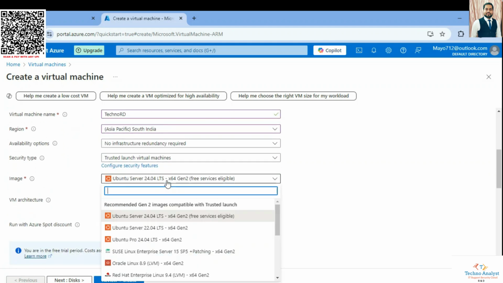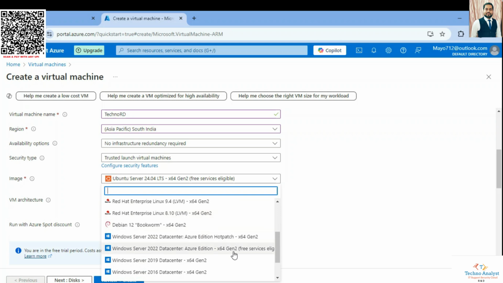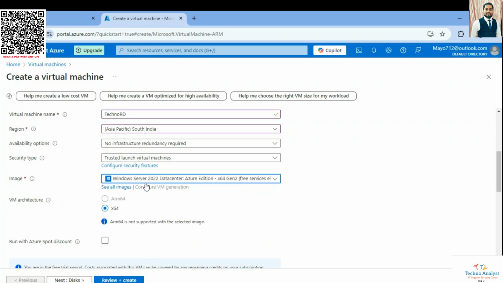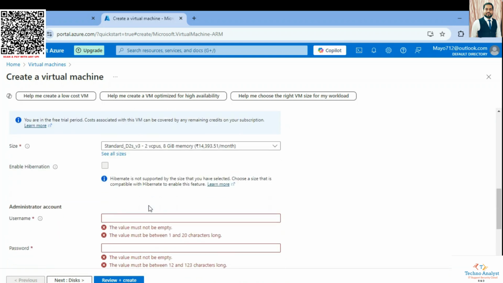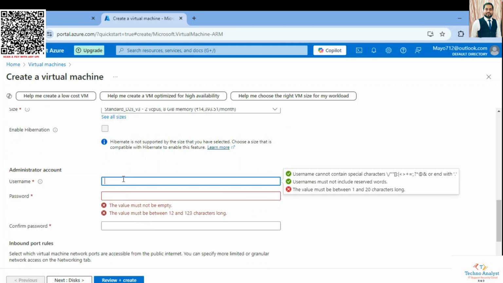Here I will select the operating system which I want. I will select Windows Server 2022 Datacenter, which is 64-bit. Then I have to mention the administrator account and password. This credential we can use while using RDP.